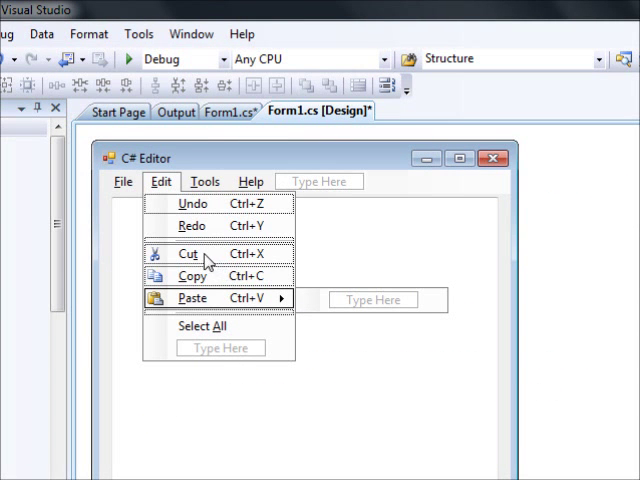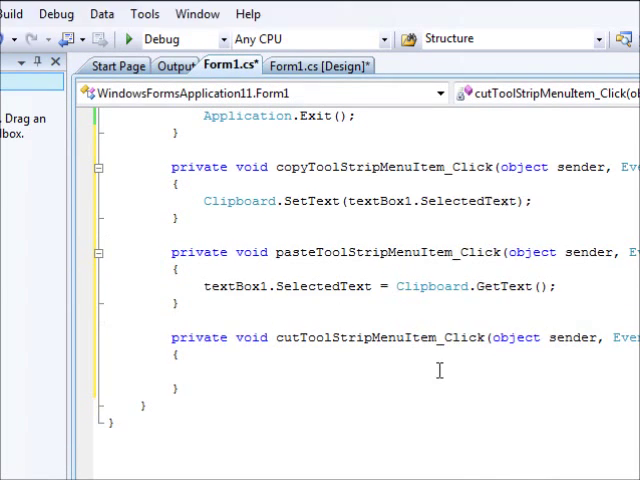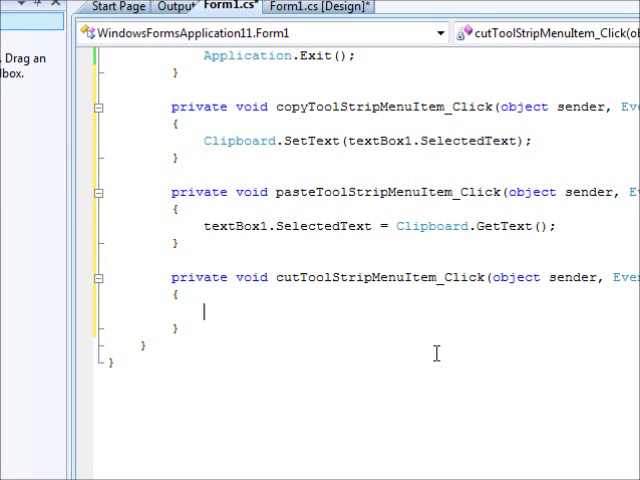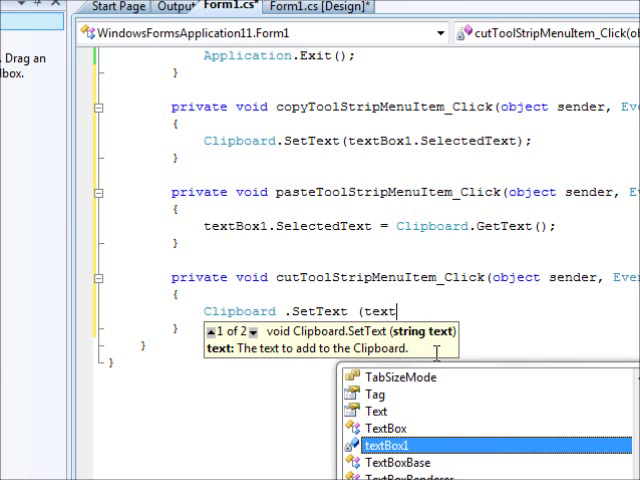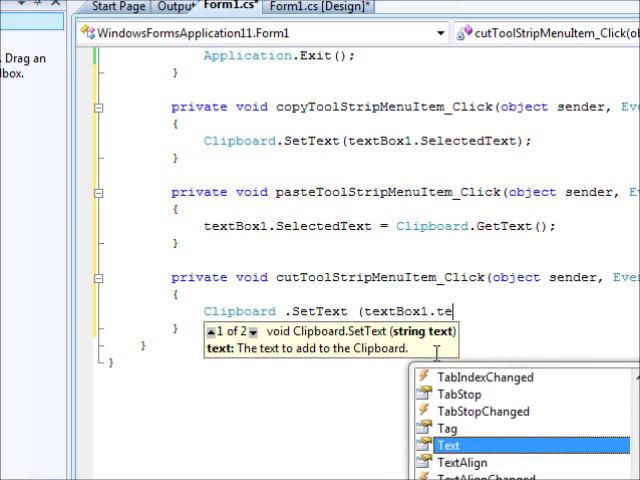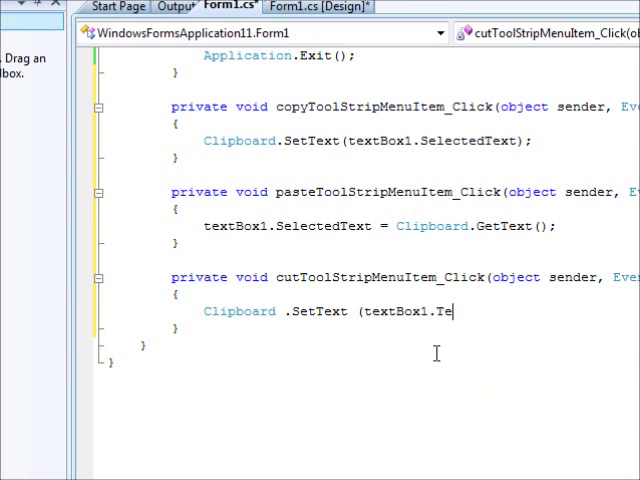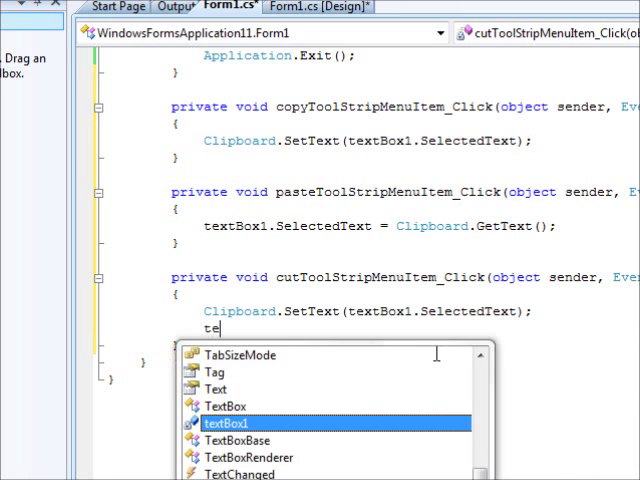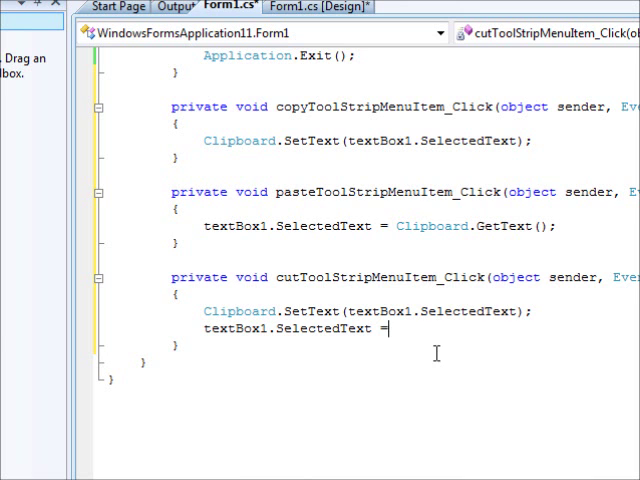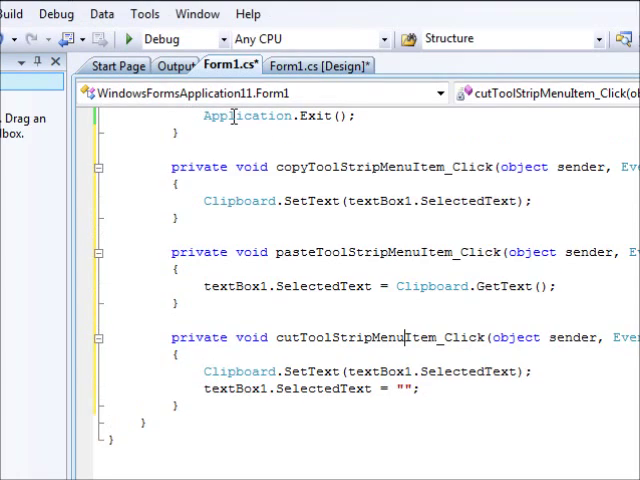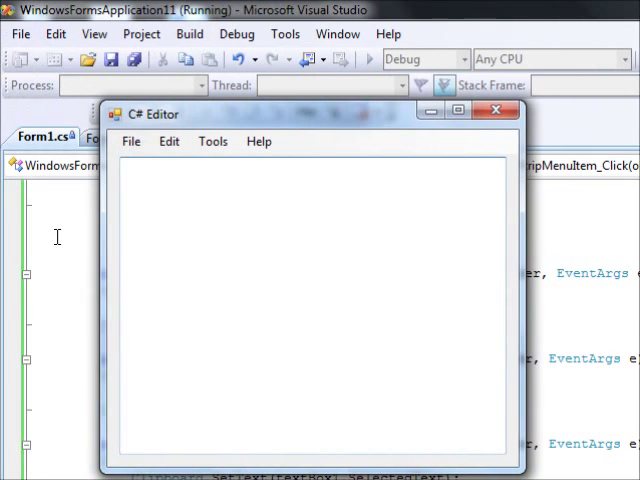Okay, and finally you have the cut method, and the cut method basically copies to the clipboard and deletes the selected text. So I'm going to say Clipboard.SetText(textBox1.SelectedText), and then textBox1.SelectedText equals nothing. Wonderful. So let us try this out and see how this goes.